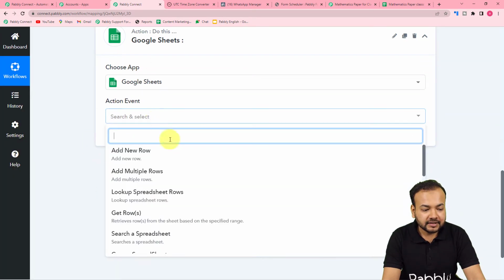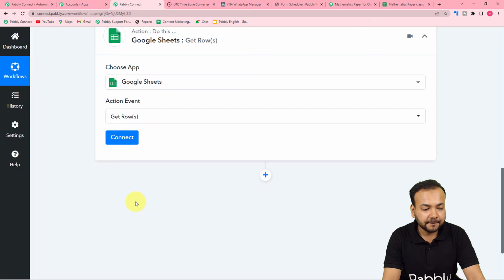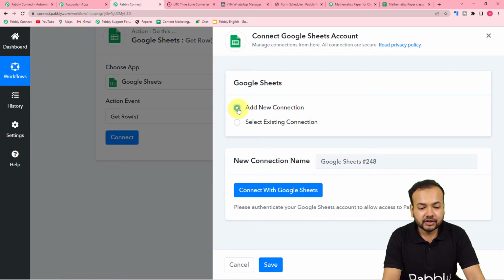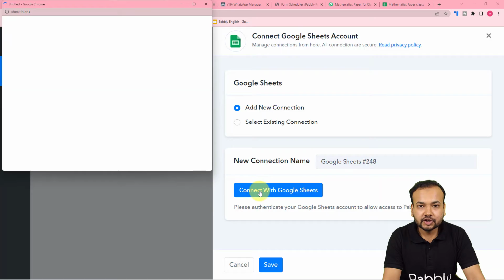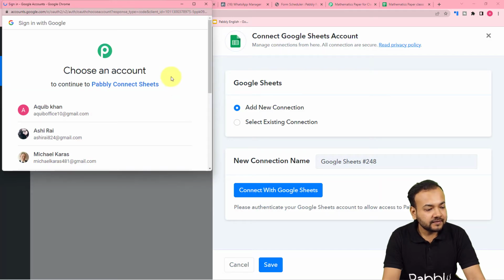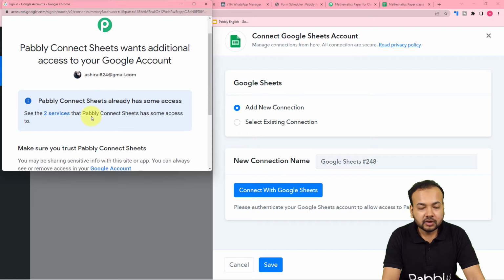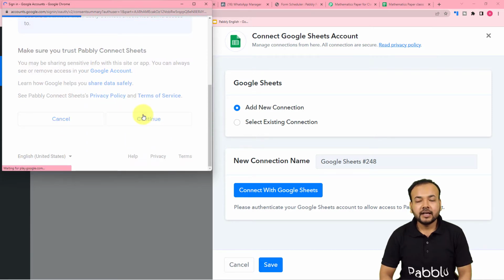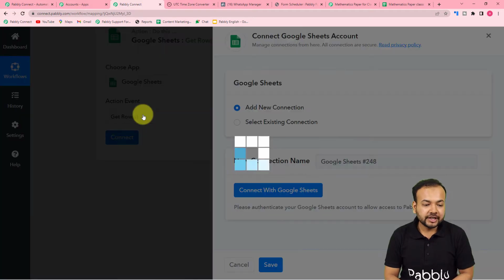and in the action event select the get rows option. It will retrieve the rows from the sheet based on the specified range. Then click on connect, and from this window select add new connection, then click on connect with Google Sheets, and from this window select the Google account by which you are accessing that sheet. Then you have to provide some additional access to your spreadsheet to Pabbly Connect. So just click on continue and you will be connected to Google Sheets like this.